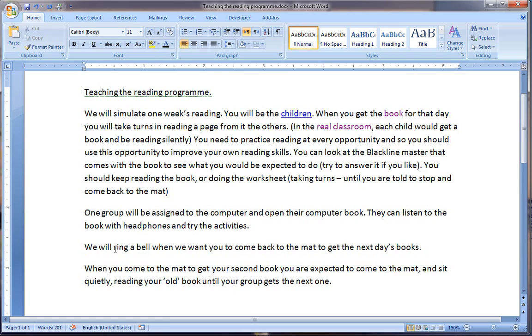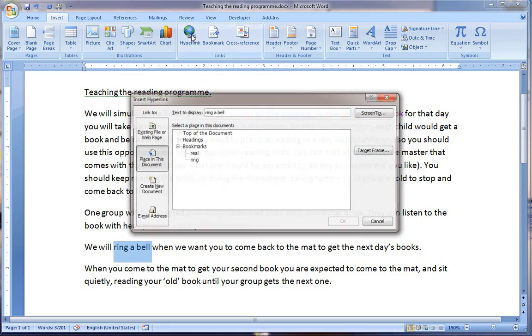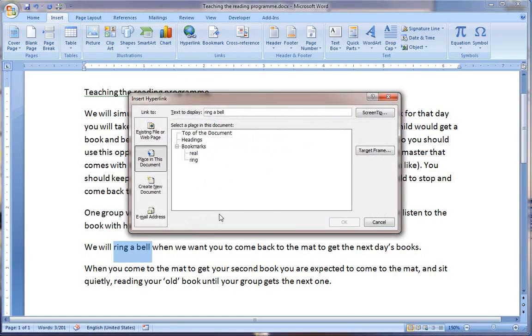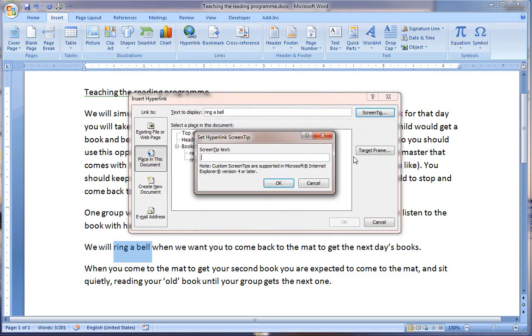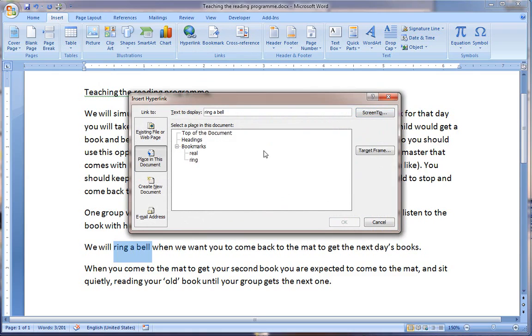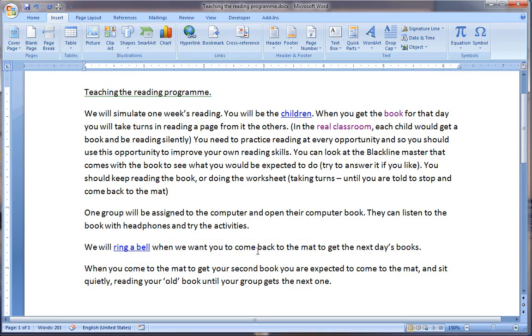For example, I've placed a bookmark just at this spot down here. If I now highlight this set here and I decide that I'm going to put a hyperlink in, I'm going to say instead of ring a bell, we will play a sound, and I'm going to click OK. Now I've got to choose where it's going to go, and I've set my bookmark already to the beginning of ring, so I'm going to click on that and go OK.